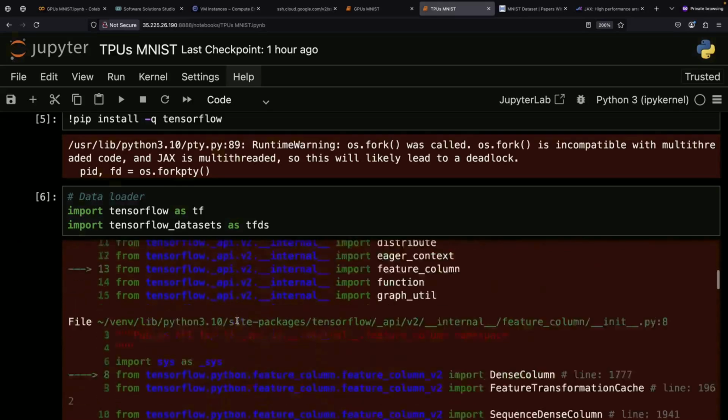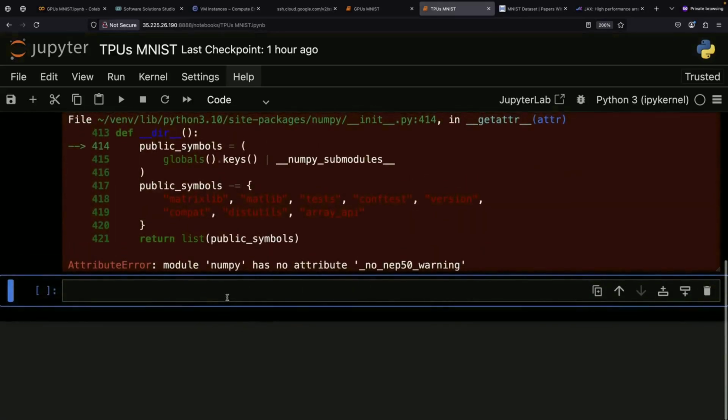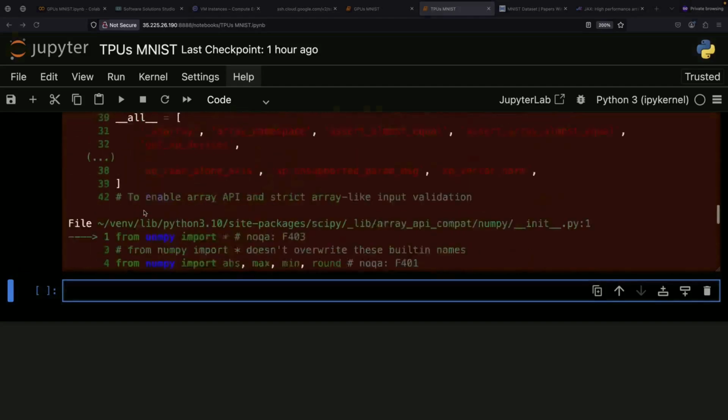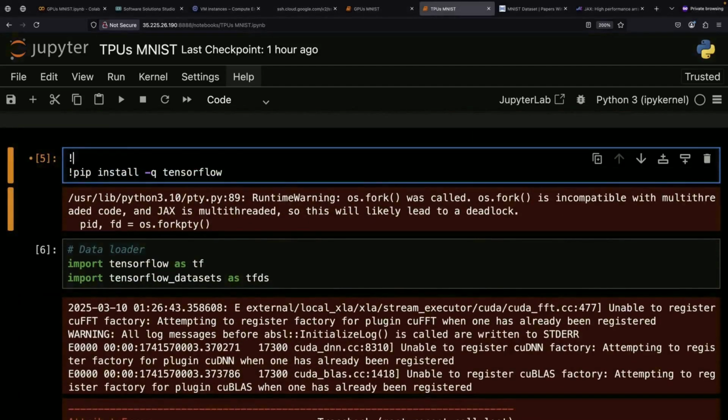After installing TensorFlow, we import the necessary libraries and load the MNIST dataset using TensorFlow's dataset loader.